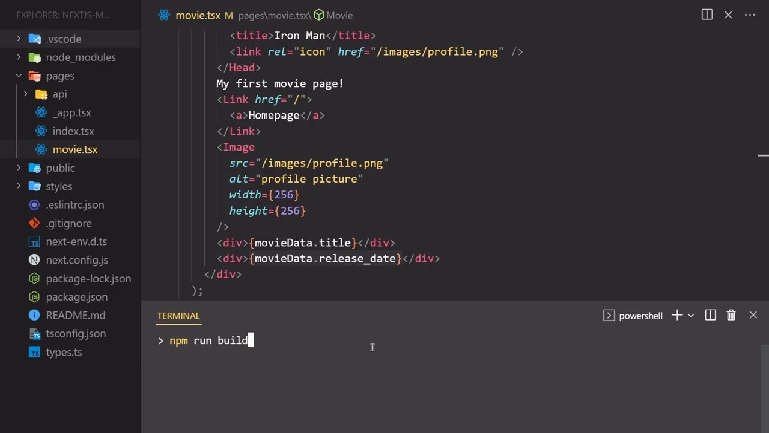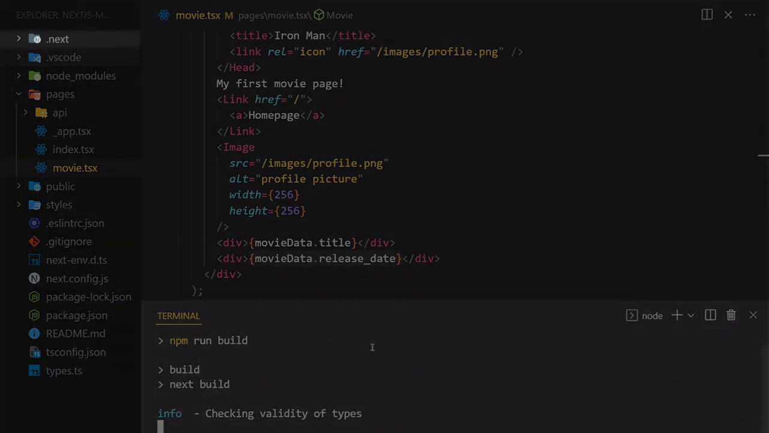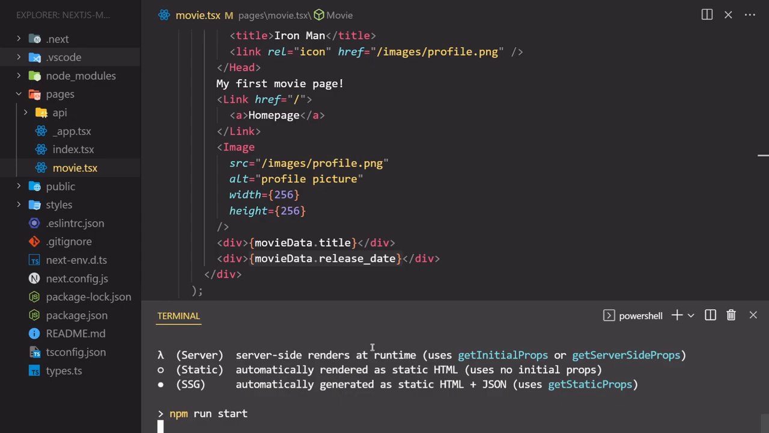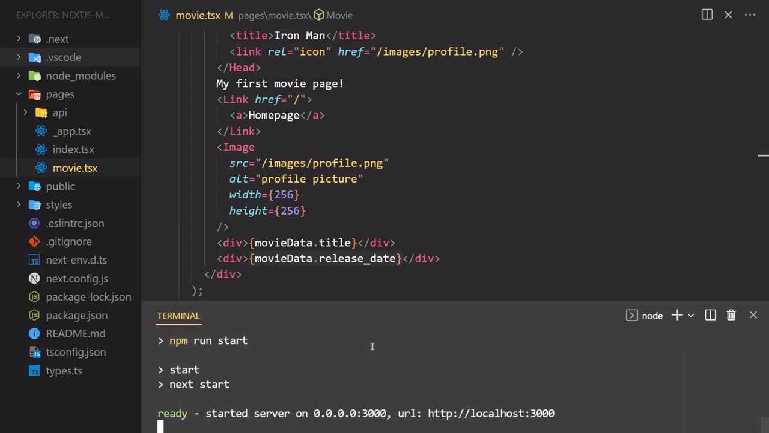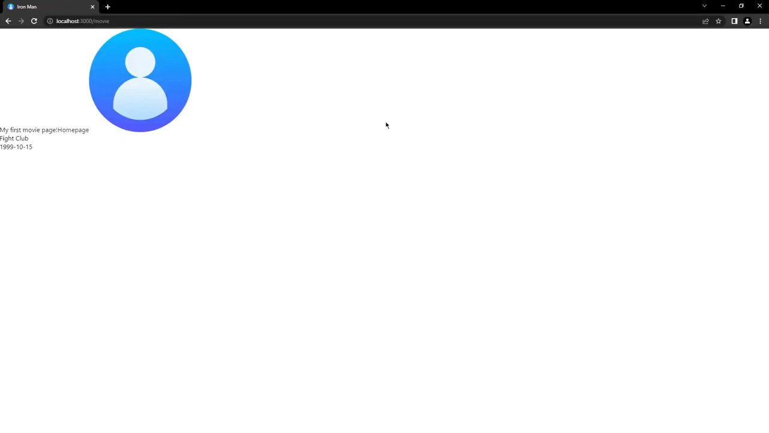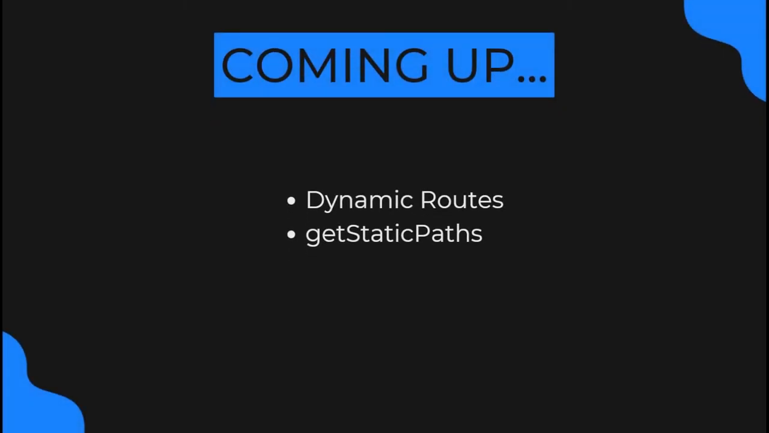Run this command to build the app for production. After the command has finished running, the production build will be in the .next folder. To run it, use the command npm run start. Now, the local server will simulate a production environment. If we open the browser and go again to the movie page, you'll see that the page loads instantly on click.